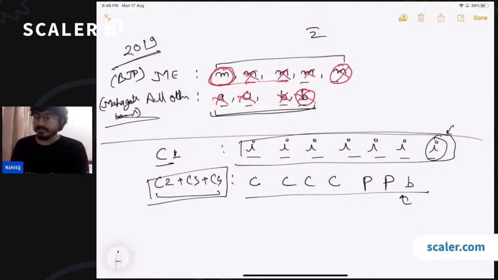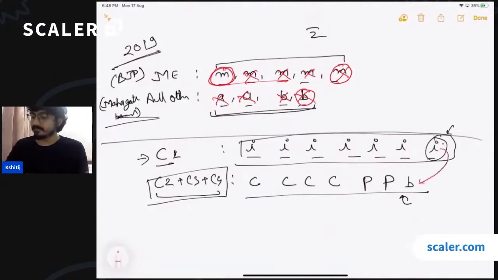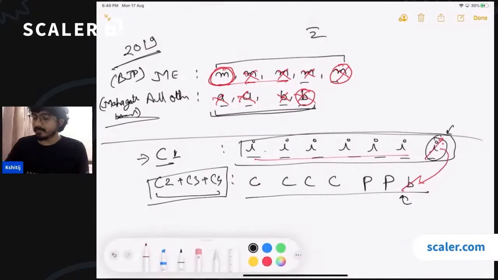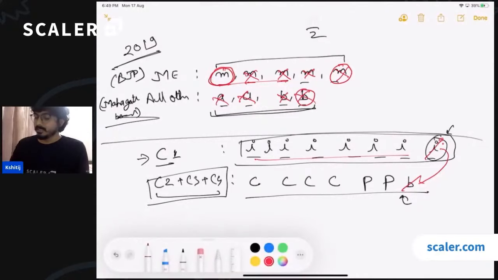Will that change? So initially C1 is in majority, right? Now, very similar to what we saw in the election, if these two kill each other, still C1 has got more number of soldiers, right? Actually, here we have one less soldier. Now it is in majority. So initially it is in majority, right?